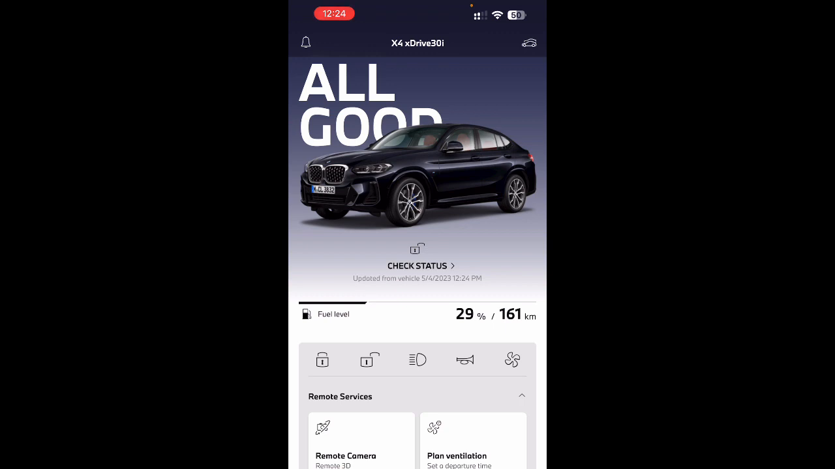Since the car comes with the connected services and some of the remote services as well, it gives you some functionalities to be controlled remotely. As you can see in the app, it has a functionality of locking the car, unlocking the car, turning on the lights, honking the horn, and the last icon with the fan is ventilation.